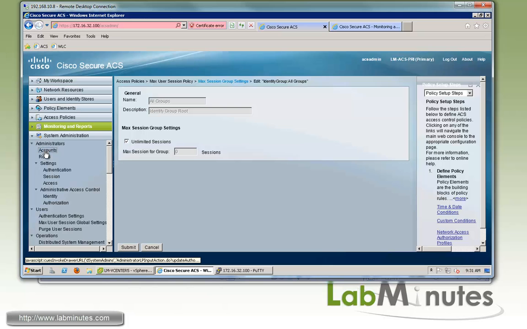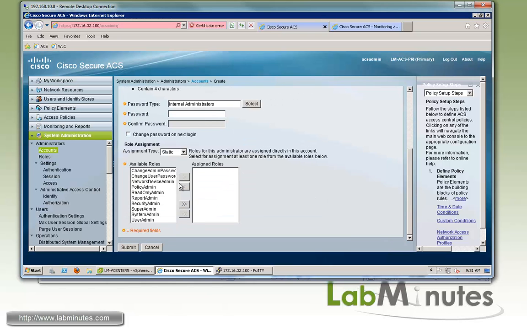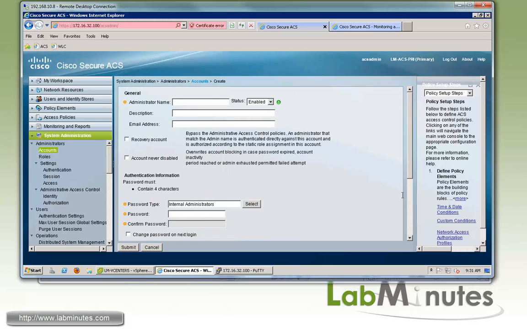First section, we have administrators. And here, this is where you can create additional administrator accounts. And for each account, you can specify what role you want the particular account to inherit. So for super admin, that means the person can access everything on the page, and then you can pick a different role if you want to limit that person's access on the ACS.